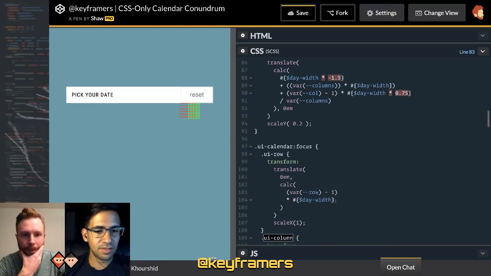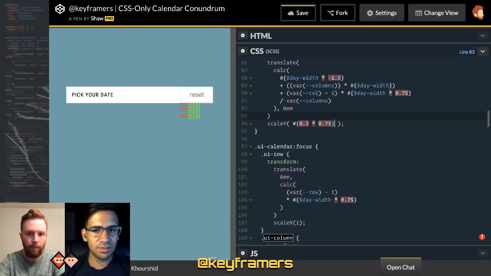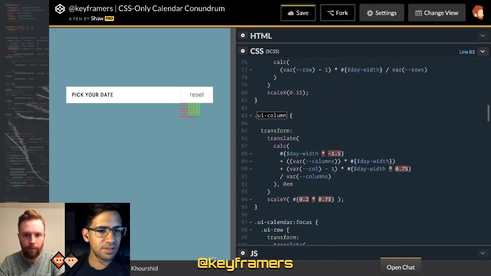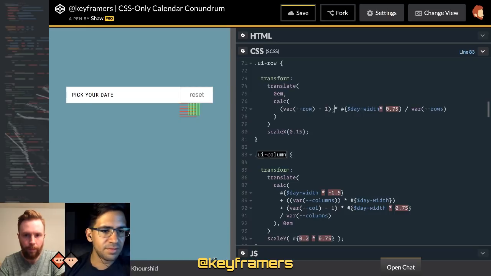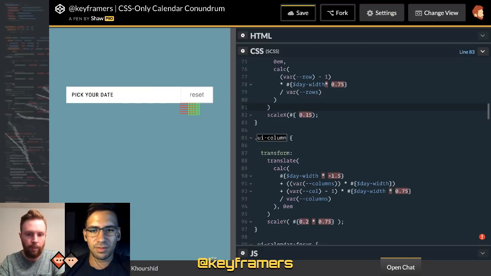Okay, let me see. Okay, let's see if this works. So when it's focused, it's going to go the normal way. Focused, normal. Oops. Delay. Oops. Okay. So when an input is checked, .ui day before. When an input is checked, that's when I want it to go the other way. Oops, no, no.